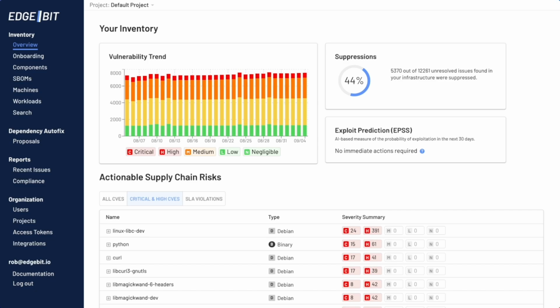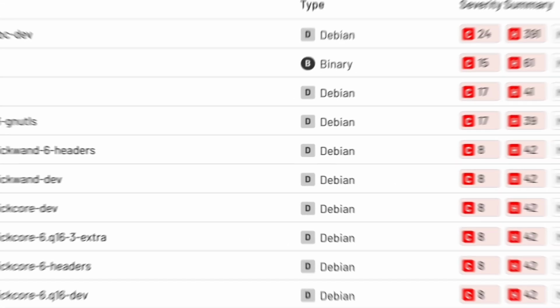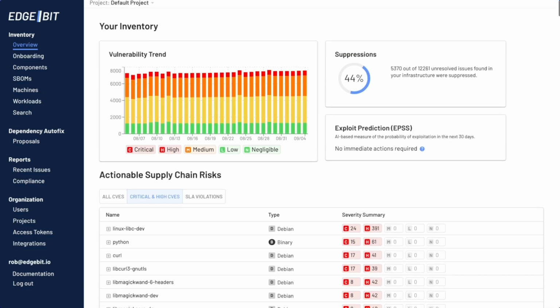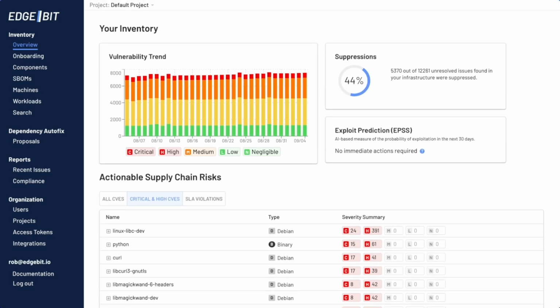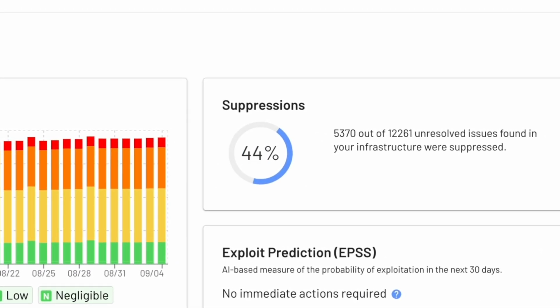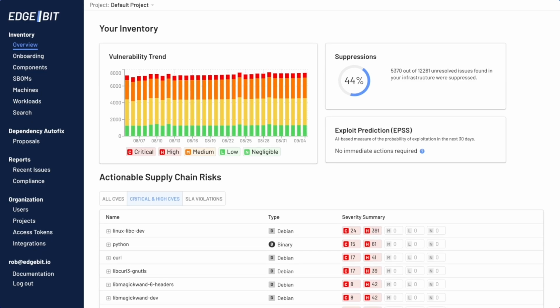And so when you go over, just look at our actionable supply chain risk here, you'll see that primarily a lot of them are Debian packages. They might be binaries. They might be other libraries you're pulling in. But for the most part, they come from these really thick base images that we have. And you can see here, we've actually suppressed 44% of these somehow, either for being dormant or not meeting a threshold that we set. And that just saves you time and saves you that noise.